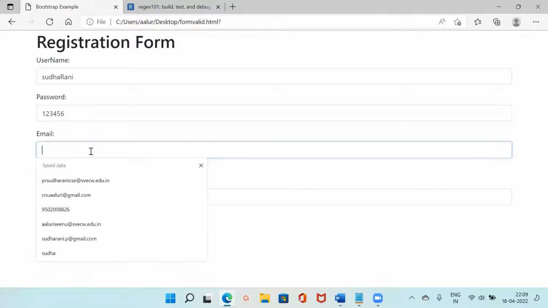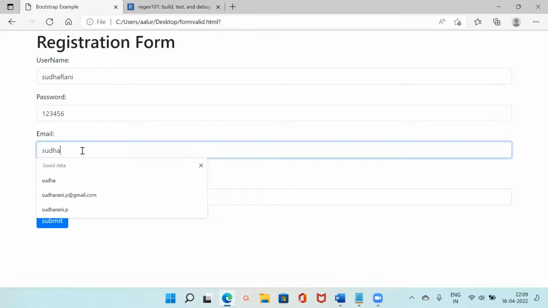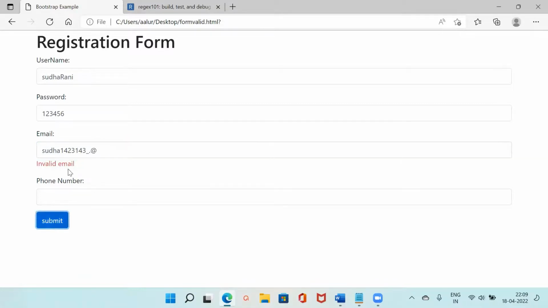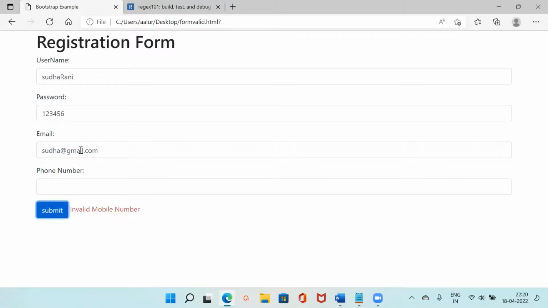Now coming to the email, say for example, I'm simply giving Sudha instead of giving the at the rate symbol and dot and all that. So it is saying invalid email. I can have numbers, I can have underscore, or dot and all that. But it still needs to have an at the rate symbol. Say I have given at the rate, still it will not take it because there is no dot over here. Then try to give gmail.com and all that. So when you click on submit, it will take it.